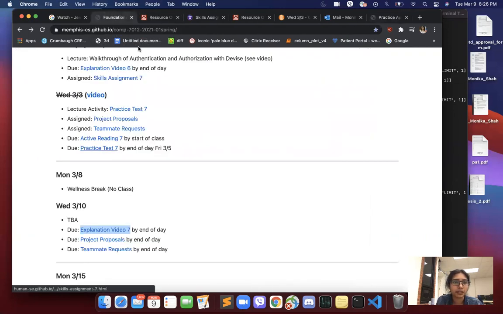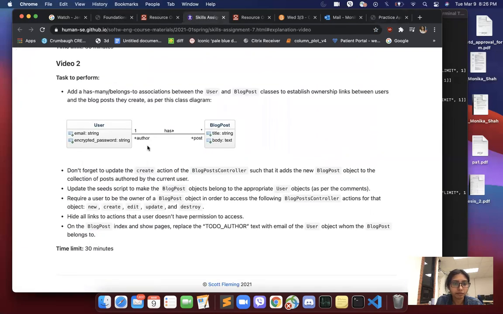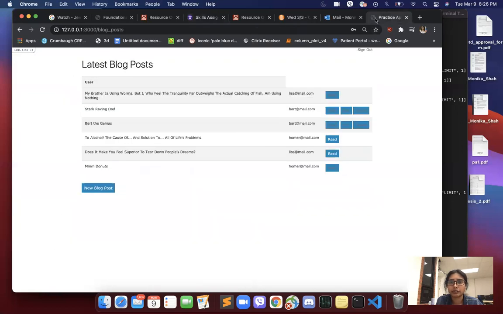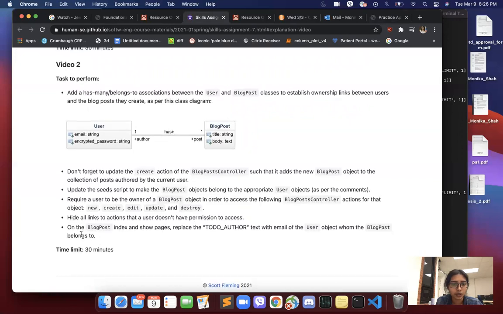The next task would be to hide all the links to actions that a user does not have permission to access. We've already done this. Since I'm logged in as Bart, I am not able to see these actions of Lisa and Homer, right? Okay.